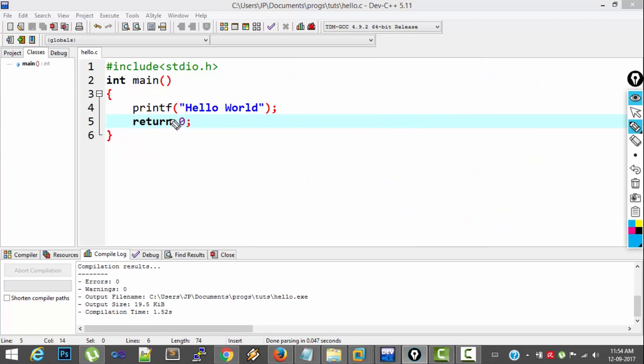main is a function, and this thing int which represents integers in C programming. This here is called a return type of main function. So by writing int main, it is expected that main is going to return me back an integer. So for that purpose we are returning 0. 0 is an integer.